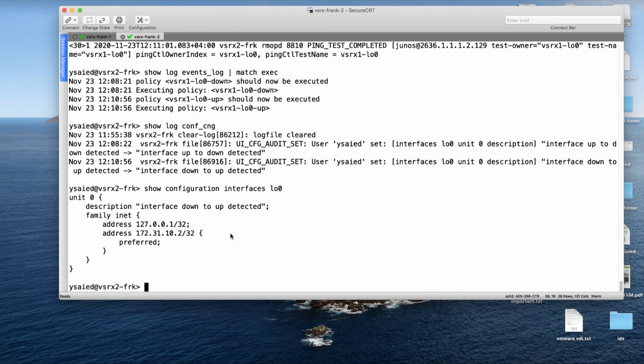So this is a proof of concept for the event script that runs based on RPM failure or RPM success event log messages. And that also proves that the script is only executed once the interface is detected as down, while it was up, or detected as up while it was down. So it's only running once when a change happens.